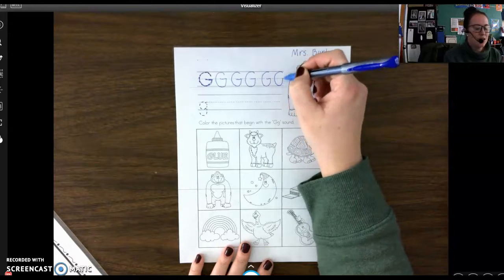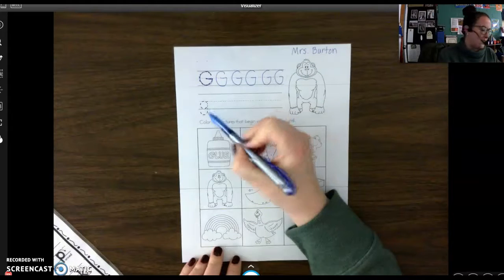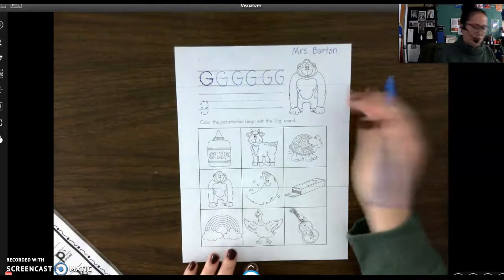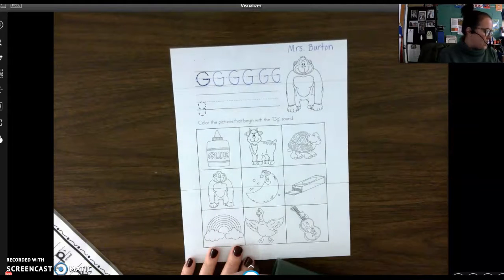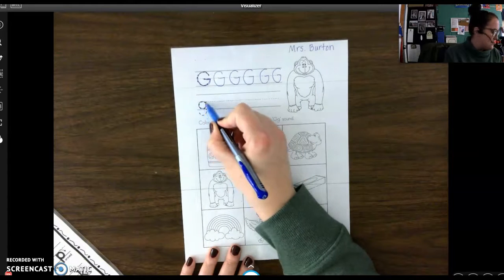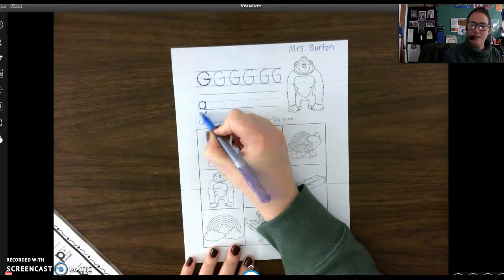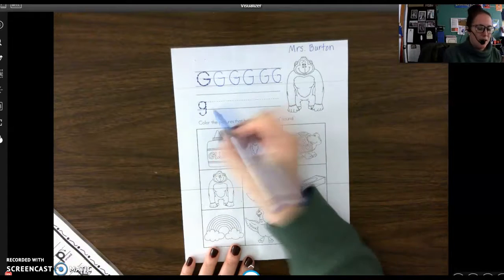We're going to come down and do lowercase g's. Lowercase g is one of my favorite letters to write because it has that little curved tail underneath it. I like all the letters that have a tail. So it comes down below the bottom line. So for lowercase g, we go around like a C, down, hook left. So you start at the middle line and it comes down past the bottom line.